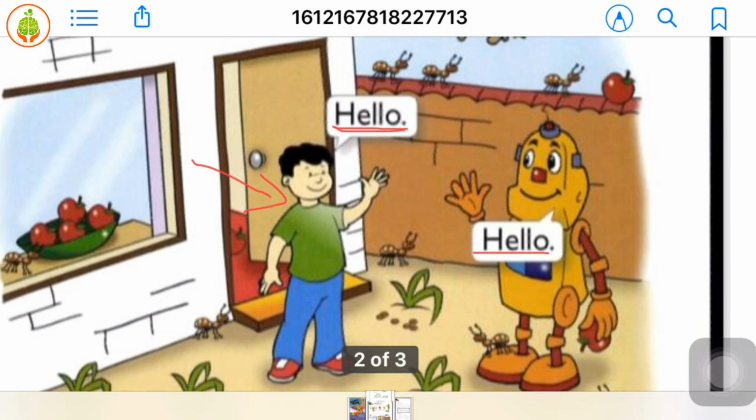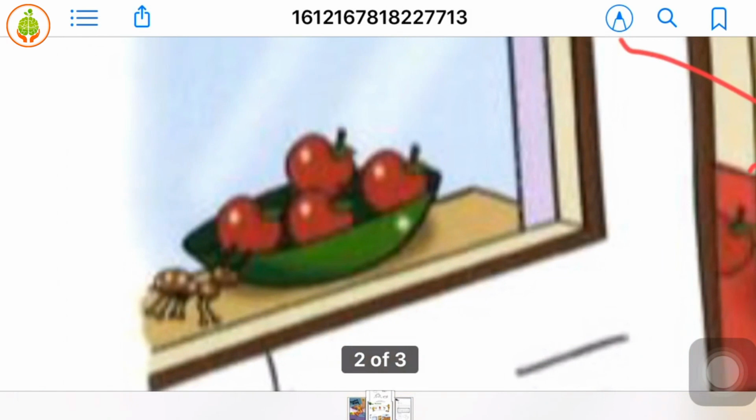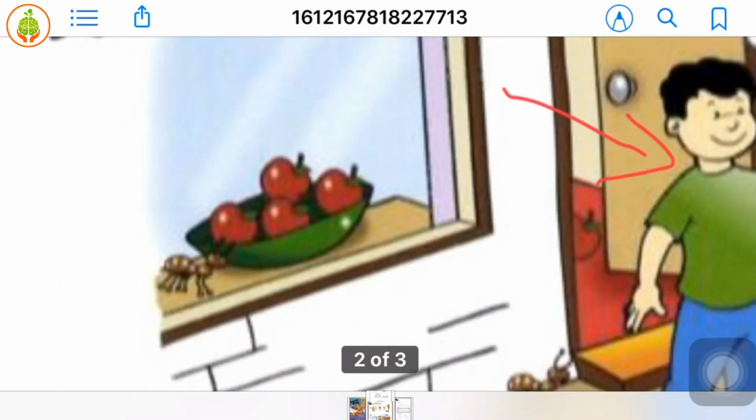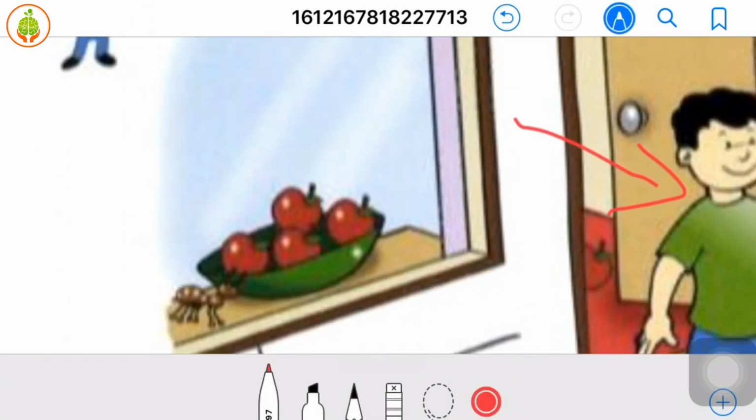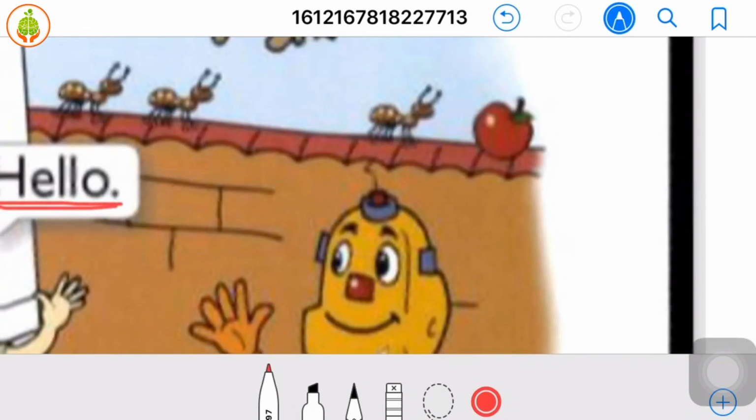What can you see in this picture? I can see apples. Let's count them. 1, 2, 3, 4. Can you see another apple? Yeah, I can see another apple. So here we have 5 apples in this photo.